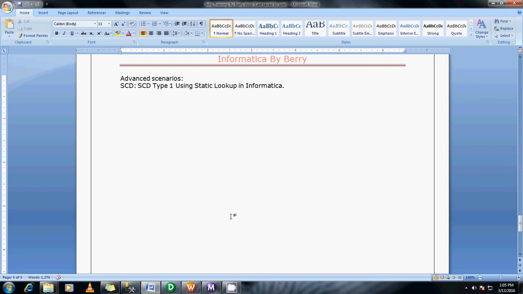Today I'm going to show you some advanced scenarios in Informatica. Okay, first SCD. What do you mean by SCD? SCD is slowly changing dimensions. Dimensions that change over time are SCDs. There are mainly three types of SCDs: type 1, type 2, type 3.